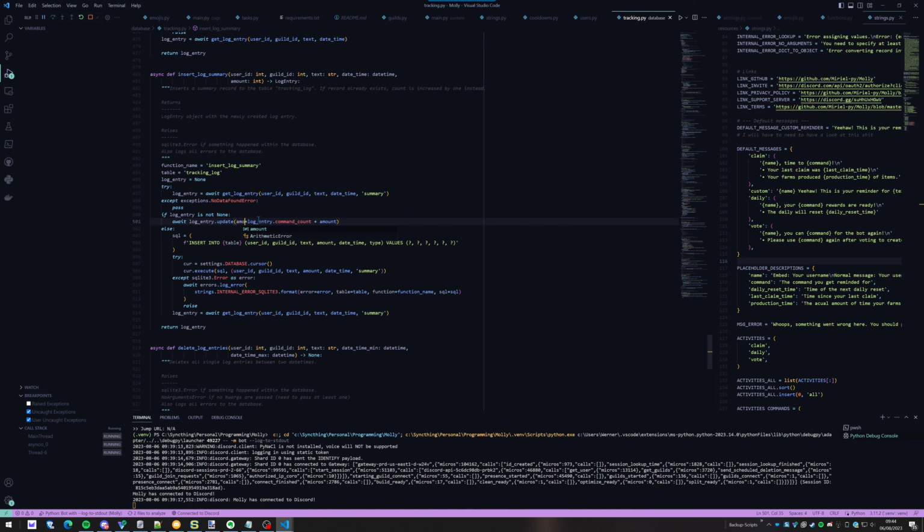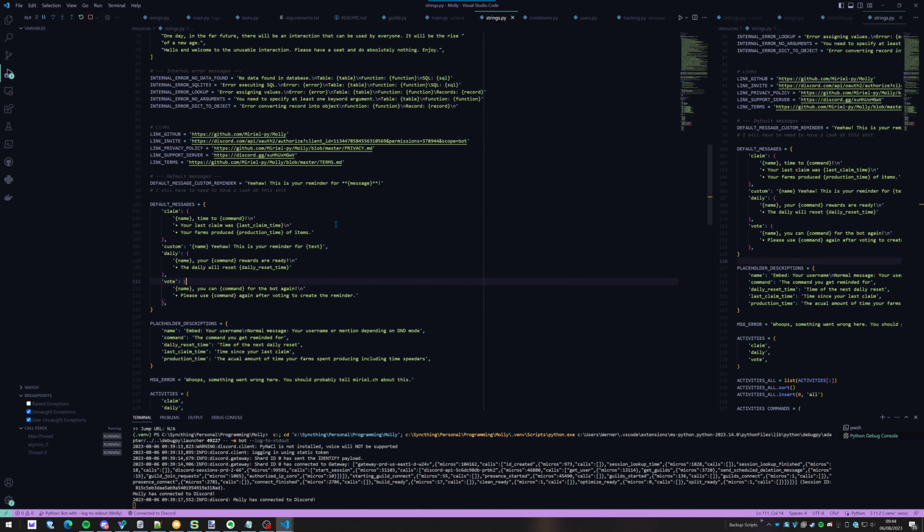Command count. Here we go. Okay. Yeah, here's amount, text. Okay. That looks like it should work now. Now I just have to test it at some point. And then we have the custom reminder text, which is still not done.